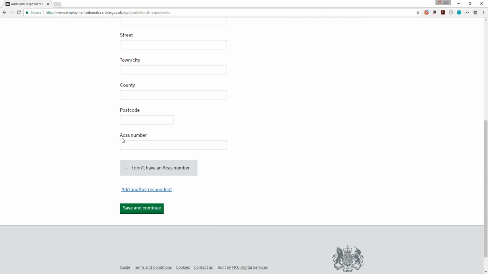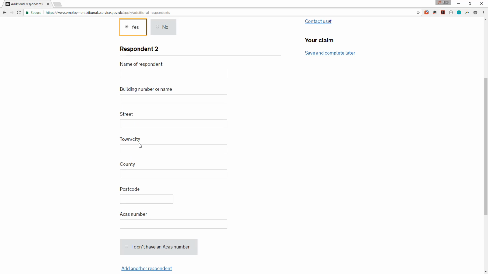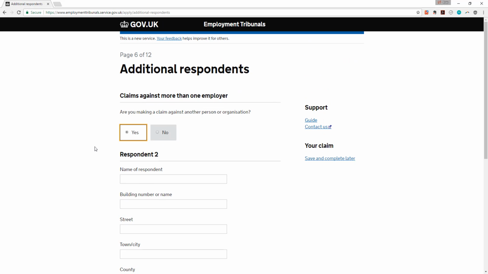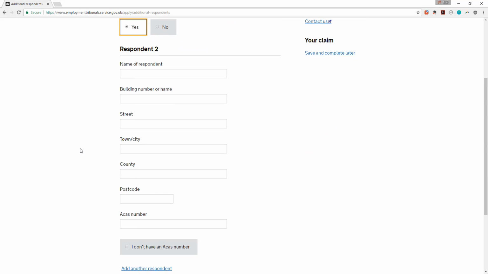Again, you're asked for the ACAS number. That's the same type of number, but you have a different number. So like I explained in the module, if you're bringing a claim against more than one respondent, you have to conciliate against each respondent, and at the conclusion of that process you'll be given a different ACAS number. So make sure you do it right. The one you put in before was probably your employer. Get the correct certificate number for that one.